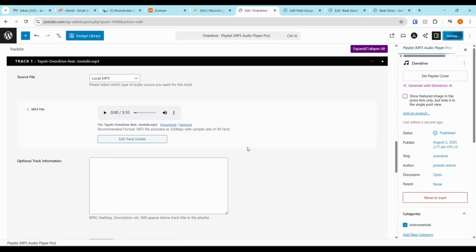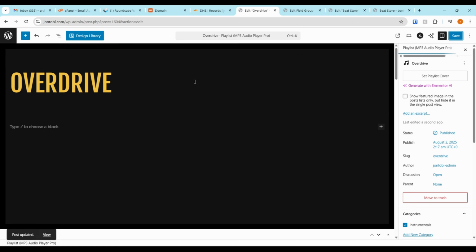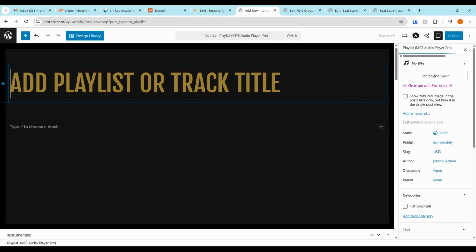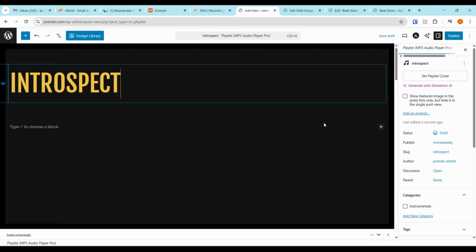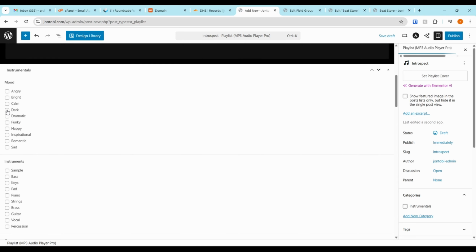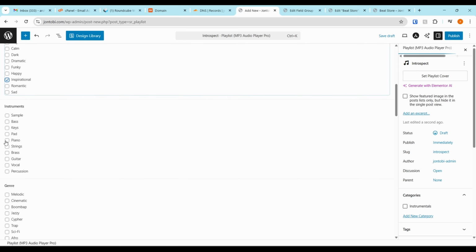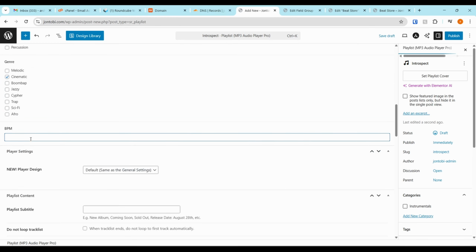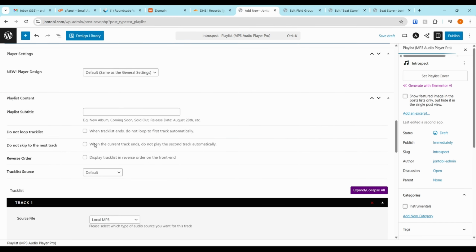And we've been able to set the details for that track. So I'm going to add another track. Let's go back, add one more track so we can use the filters effectively. So this one is called Introspect, and it's inspirational. It's piano, I think, has some pads and strings as well. So this is cinematic. Let's make this 90 beats per minute.